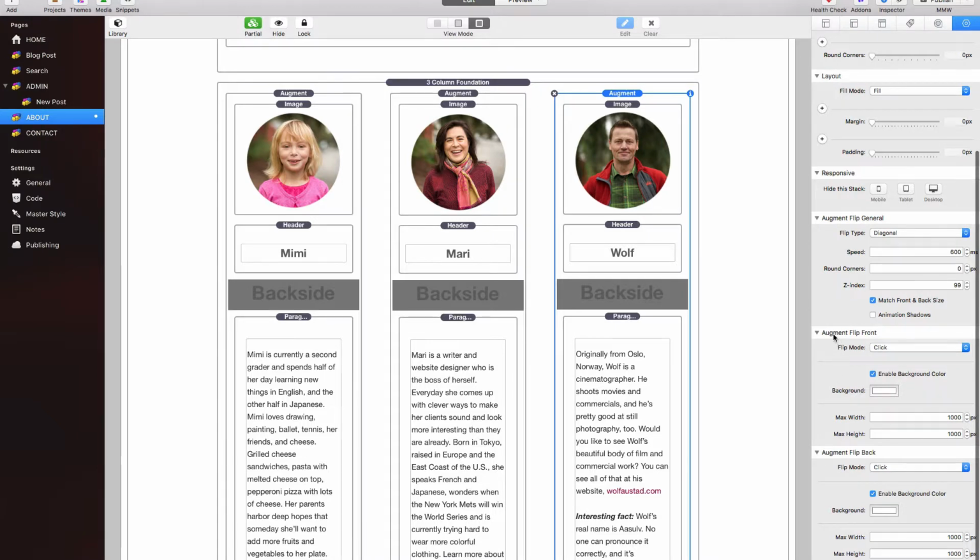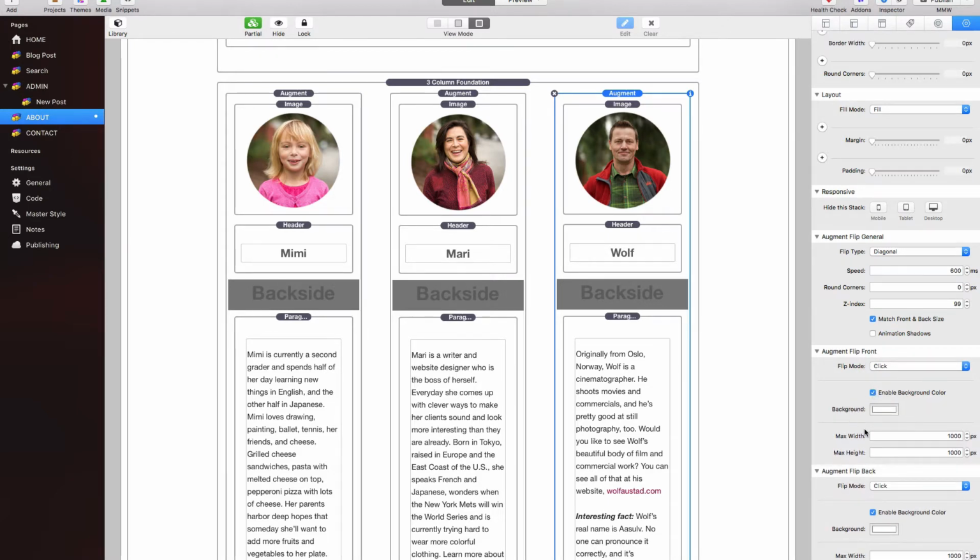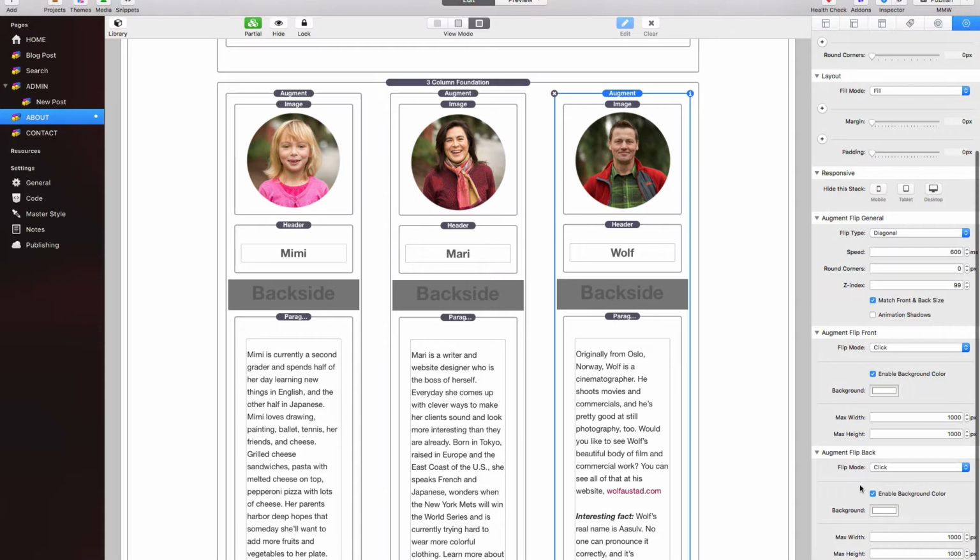And then you can also configure the Augment Flip Front, which is this area. You can see you have several choices there: icon click, custom image, hover. You can enable the background color or not. That's up to you. And then you can also set for more fixed sizes the max width and the max height for each front and back. So the front and the back settings are identical. It's up to you how you want to do that.